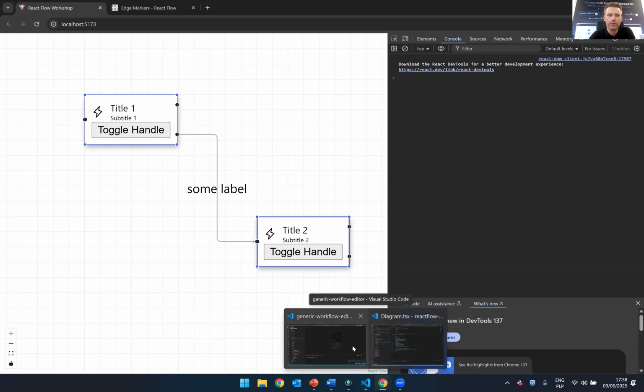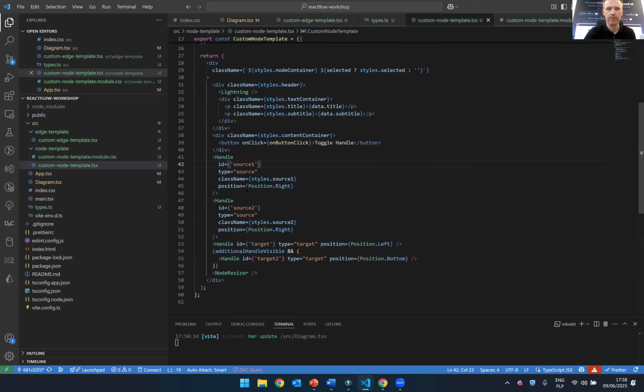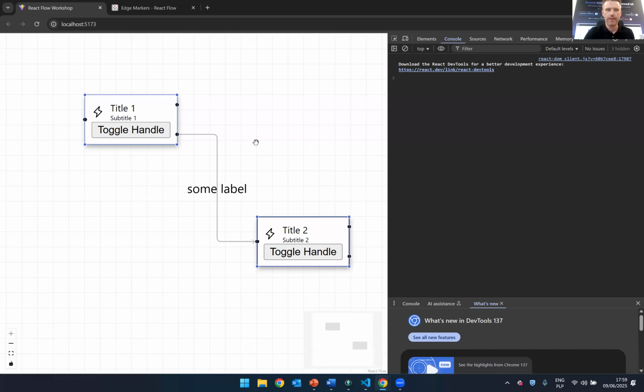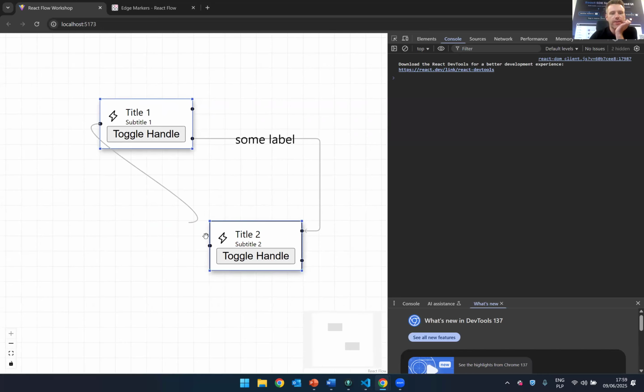So if we want to have those generic handles without real types, it is safer to use type source, not type target. So I'm going to change this to source. And now, even though I have source handles everywhere, I can connect everything with everything. All right.